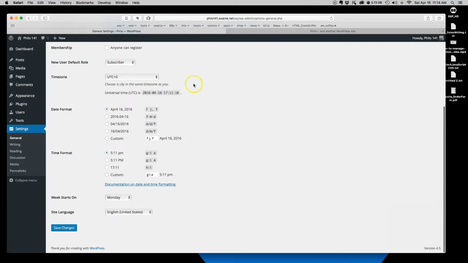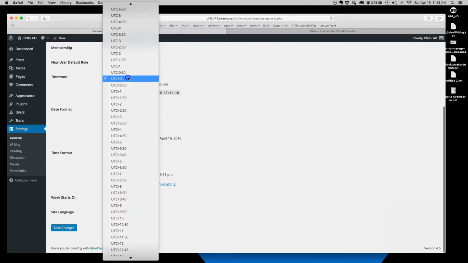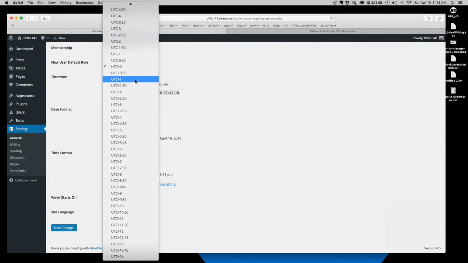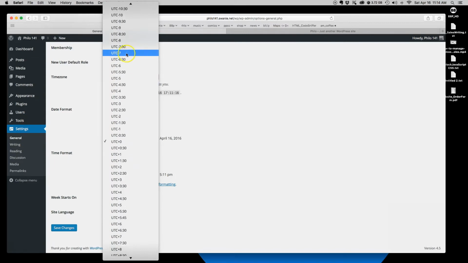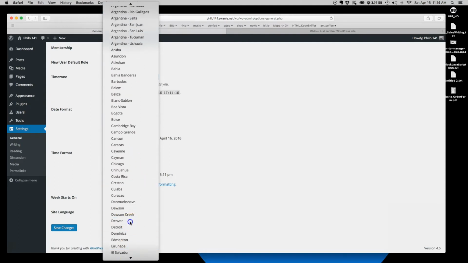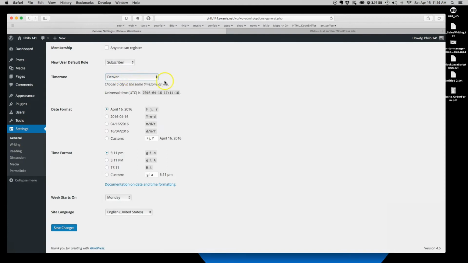Now we can set the time zone. By default it's Greenwich Mean Time. I'm not sure what UTC stands for, Universal Time Code or something like that. If you know what it is for Mountain Standard Time, I think it's -7. But you can also search for Denver, and that's going to be the nearest city to where you're at. So you go ahead and set that to Denver.